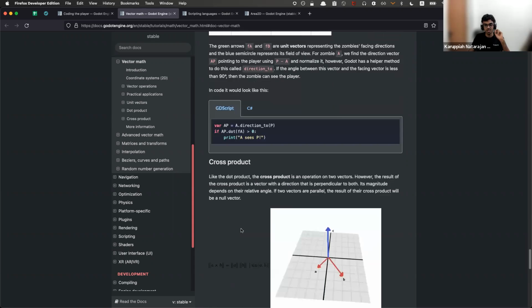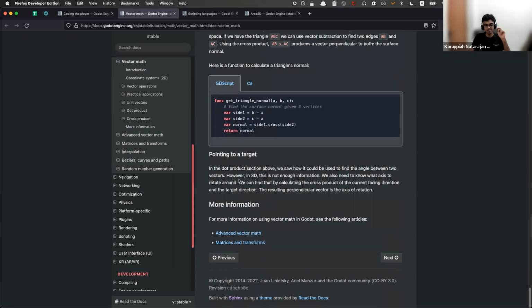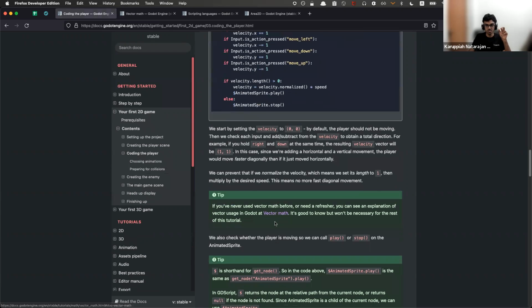Facing. Okay, that's a lot of stuff. Cross product. I've learned some of this stuff, but it's interesting to see how it's properly applied in game development. I'll come back here now.